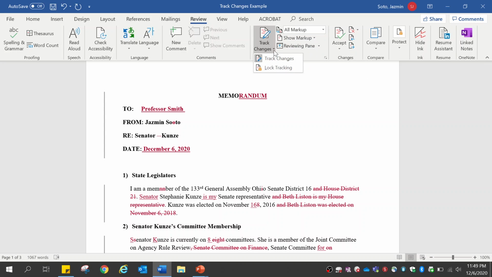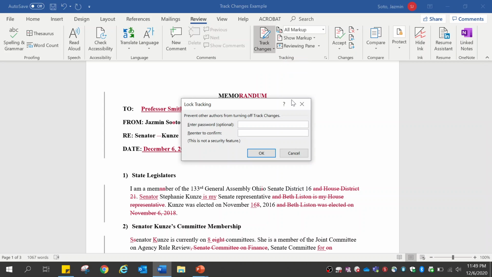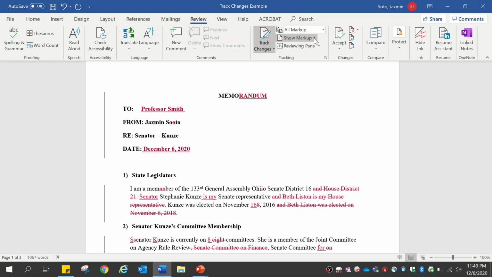So Track Changes, you can also lock tracking. So in this, it kind of prevents anyone else from messing with this document by adding a password. This is a great security feature, but it's important to remember the password and to pass it on to anyone else that might need to make changes for this document. Under Show Markup, this is going to show us what we want to see. So I've chosen to see comments, insertions, deletions, and formatting.